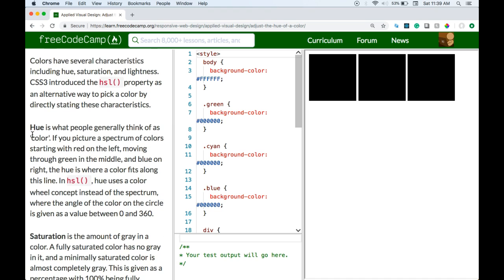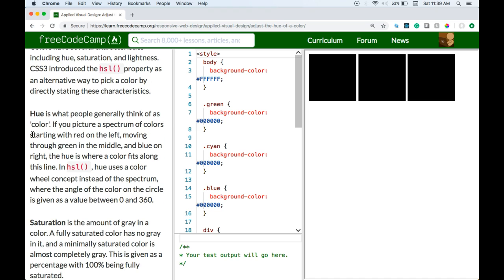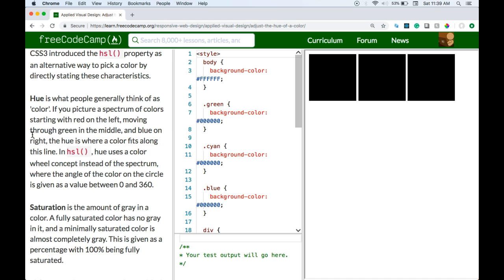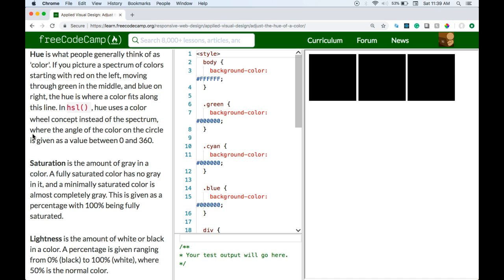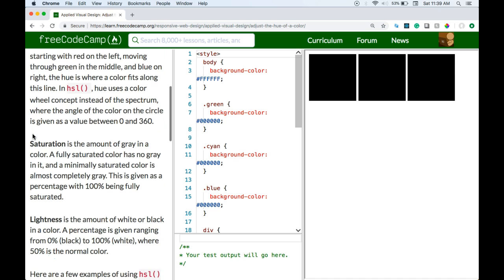Colors have several characteristics including hue, saturation, and lightness. CSS3 introduced the HSL property as an alternative way to pick a color by directly stating these characteristics. Hue is what people generally think of as color. If you picture a spectrum of colors starting with red on the left, moving through green in the middle and blue on the right, the hue is where a color fits along this line.